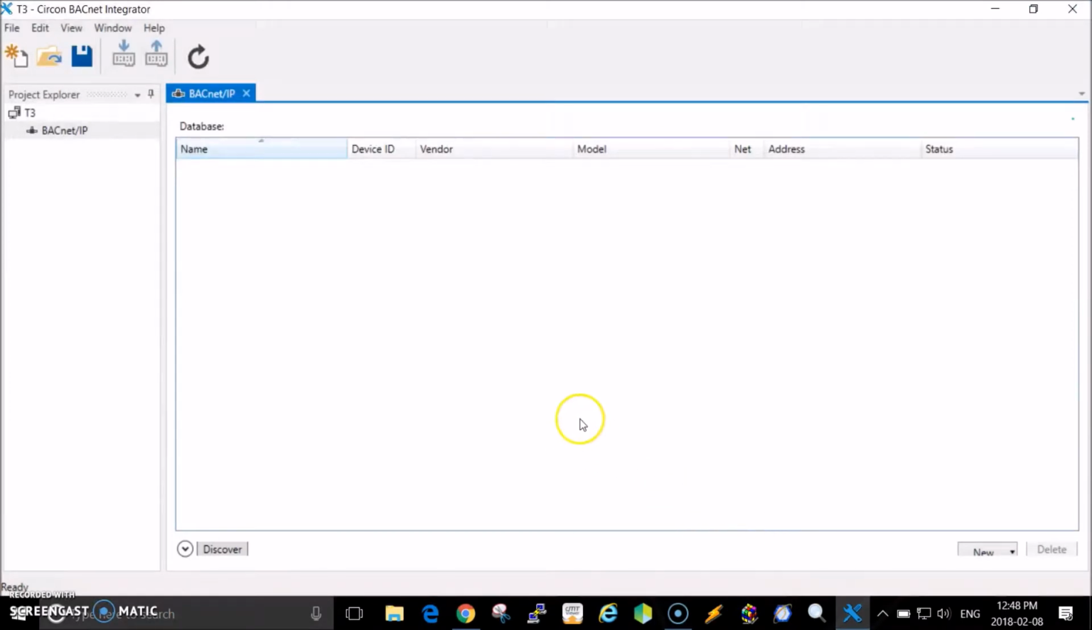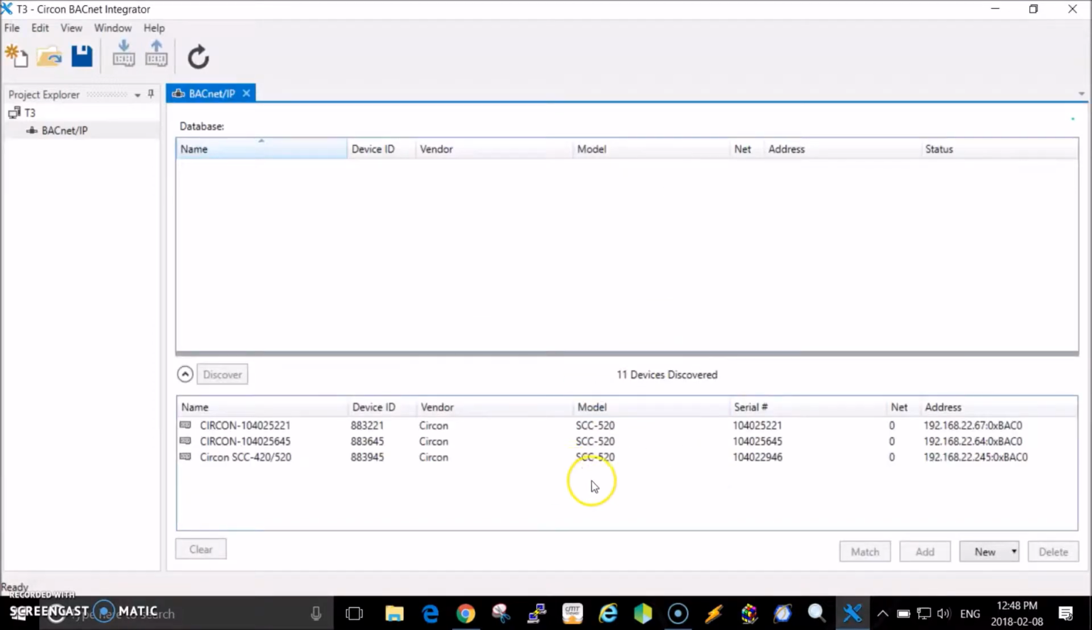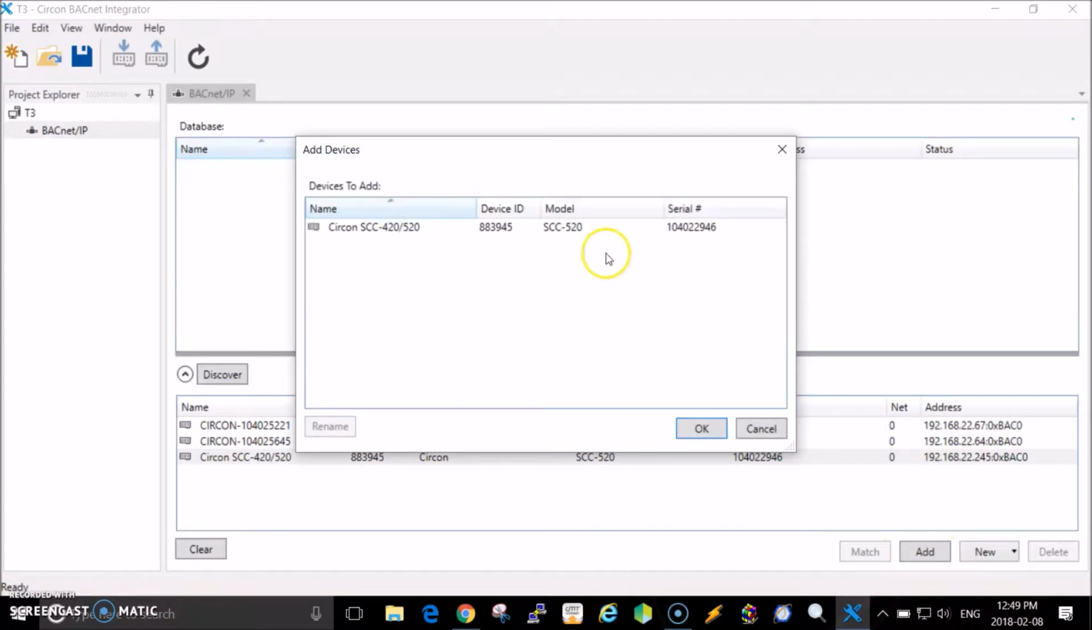As you can see, I've defined a random project. I just called it T3, and then I'm going to add some SCC 520s into this database. To do that, I'm just going to hit the Discover button, and I'm going to filter based on Circon. So in my local network, I have 3 SCC 520s, as you can see here, and let's add this one to the database. So I'm going to click on Add.